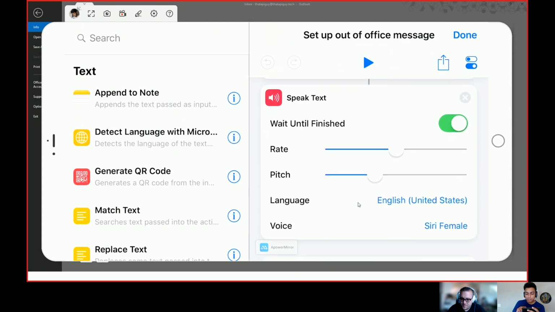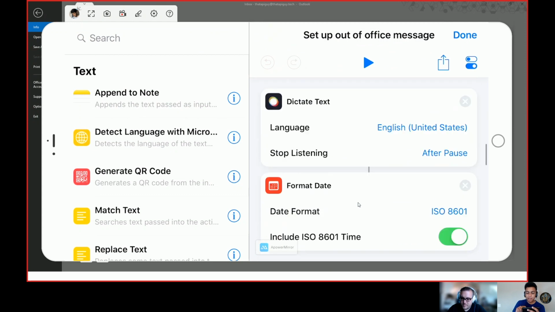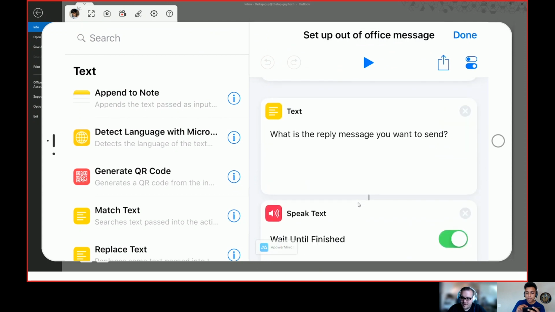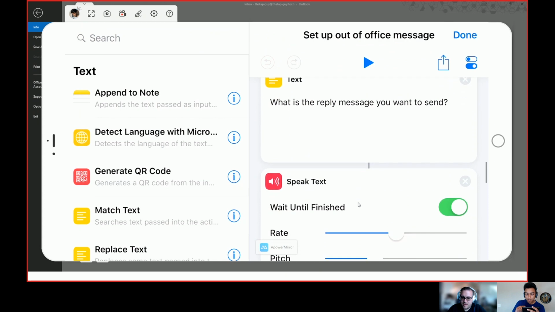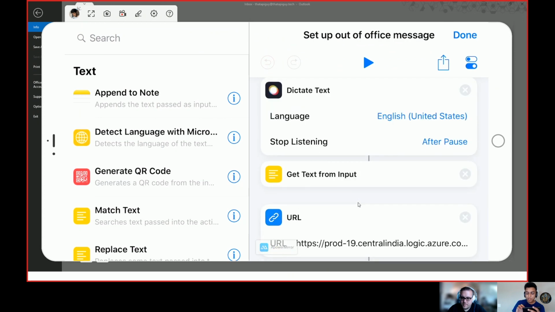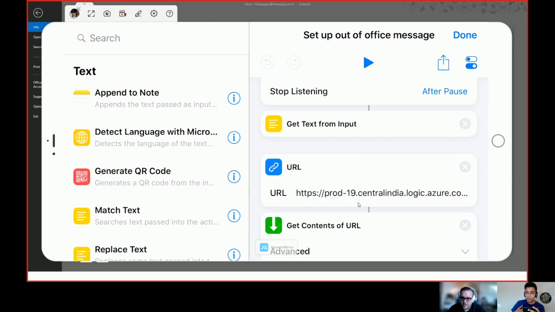Again, we ask you to speak it out, take the input, and format the date. And then what is the reply message you want to send? So I said, I'm with John on vacation. Again, the same thing, so you get all these different inputs. And then what you want to do is trigger the flow. So how do you trigger the flow? You use the HTTP request.